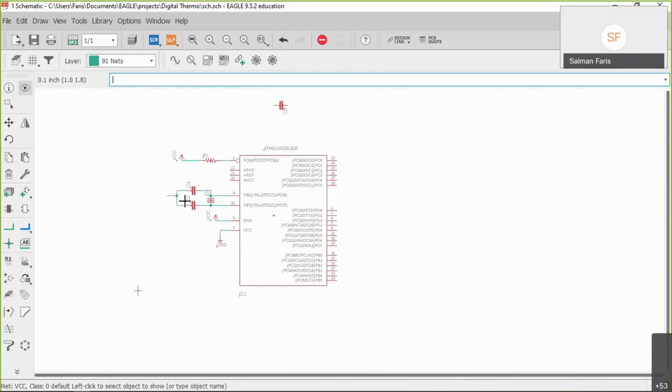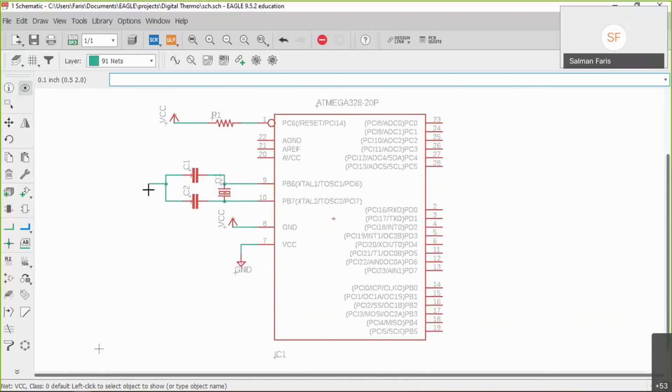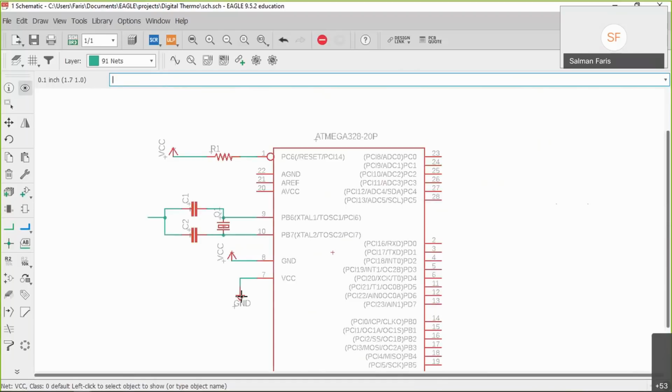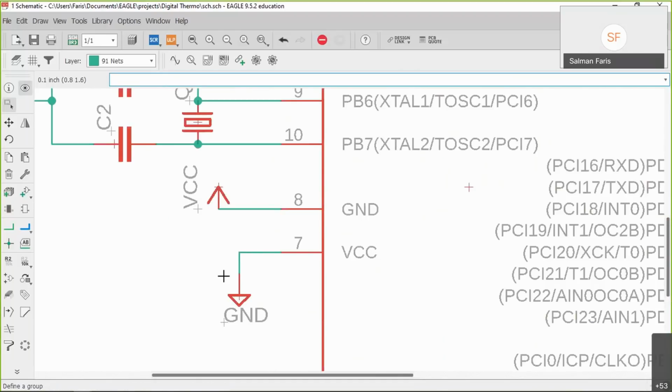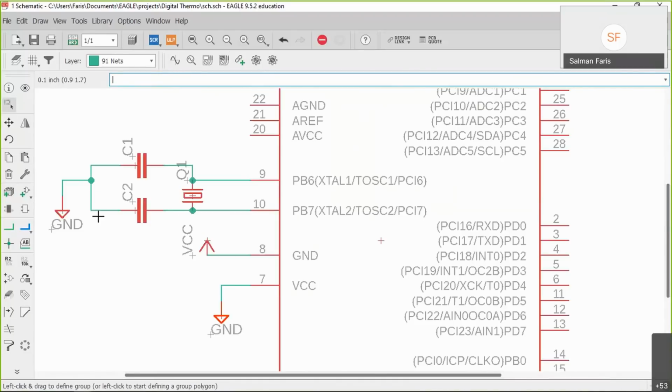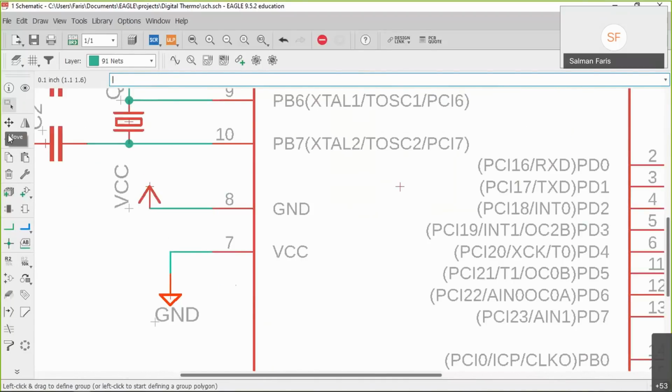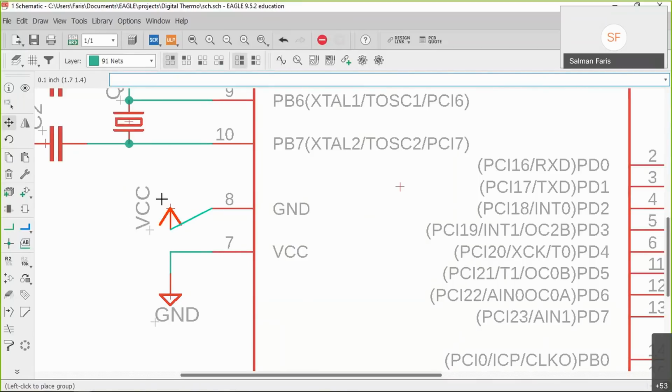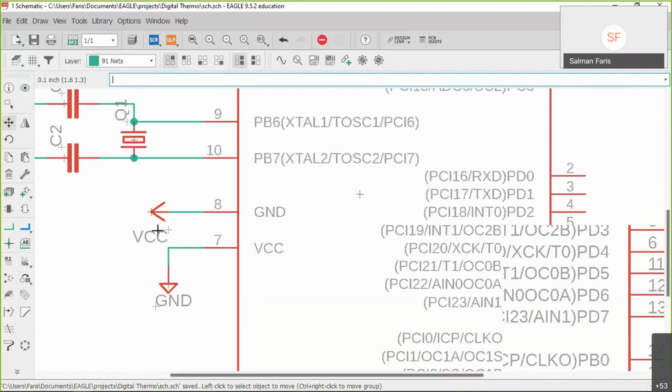Okay. Next, we need to connect to the ground here. So we can copy this ground. Just select it, copy and paste. Okay, that's all. And I think I need to rotate this, it would be better, just for the beauty. Okay, that's all.